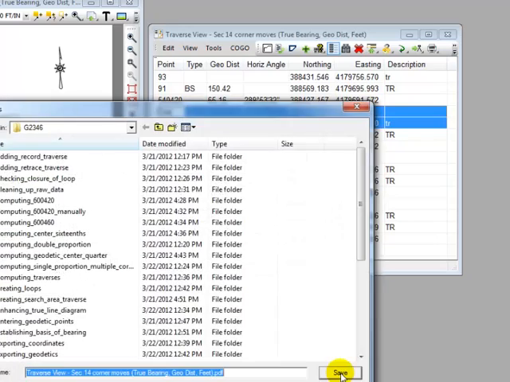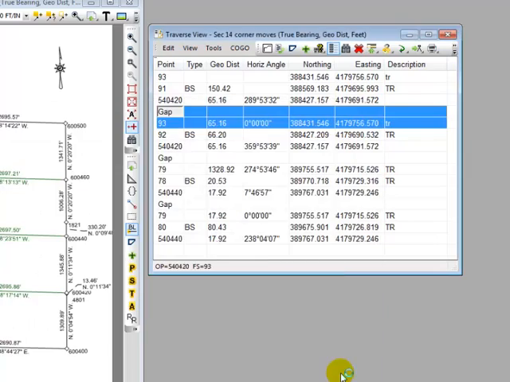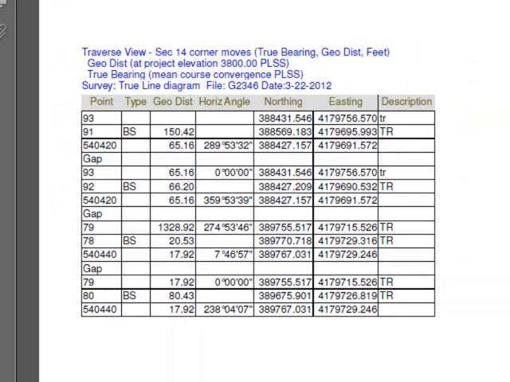Traverse PC asks where to save it. Let's just go ahead and save that off. And then it creates a PDF file. So here's the PDF printout of that information I can take out to the field. And I've got two ways to stake out 540, 420, two ways to stake out 540, 440. Okay, so that's one way to look at it.